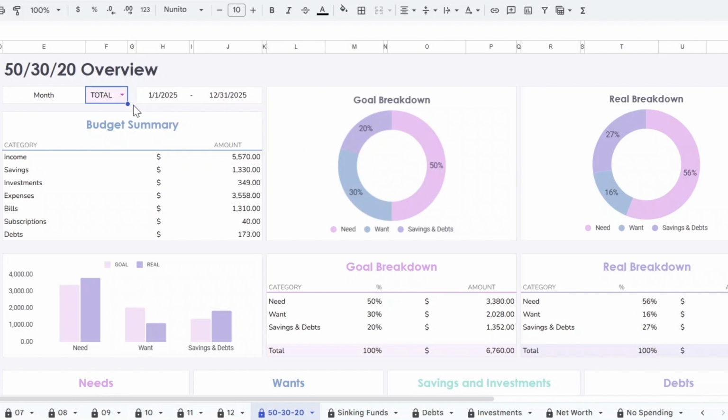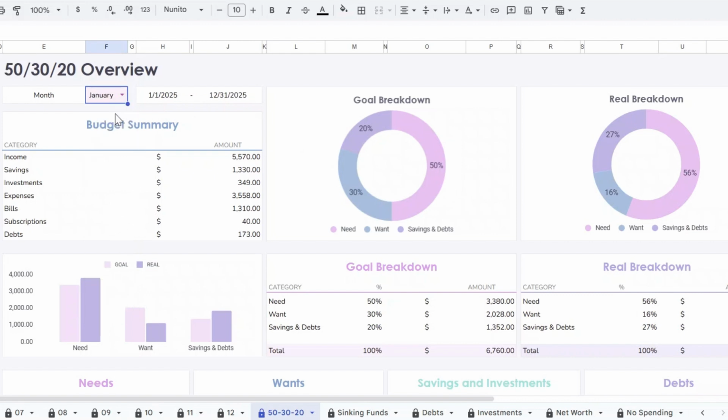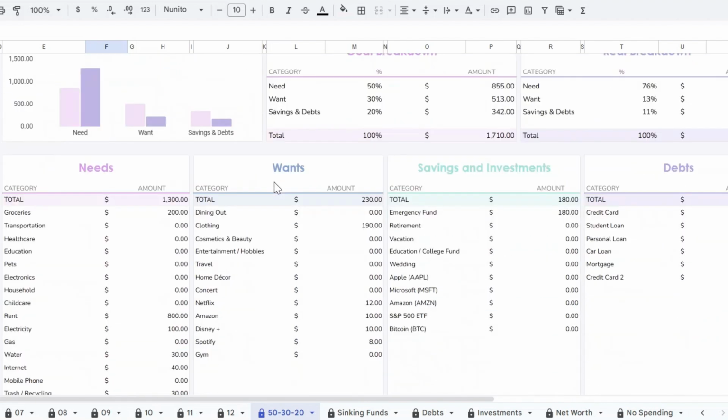Needs, which make up 50% of your budget, cover essentials like rent, utilities, groceries, and other fixed costs. Wants at 30% include non-essential spending such as entertainment, hobbies, dining out, or subscriptions. The remaining 20% goes towards savings, investments, and debt repayment.